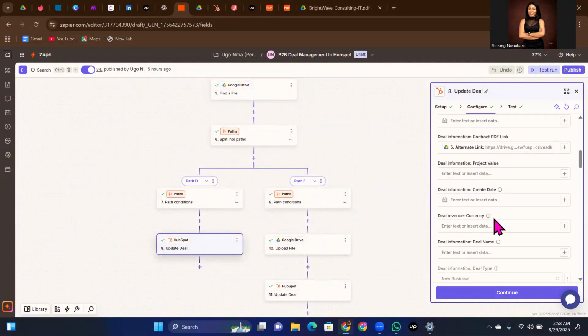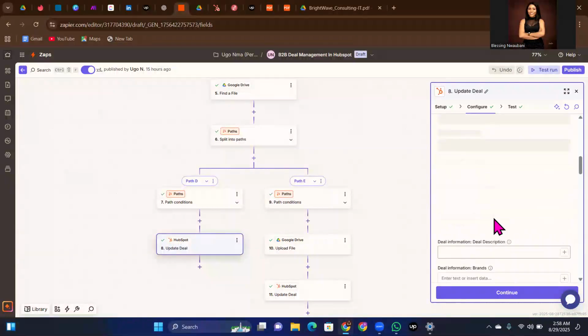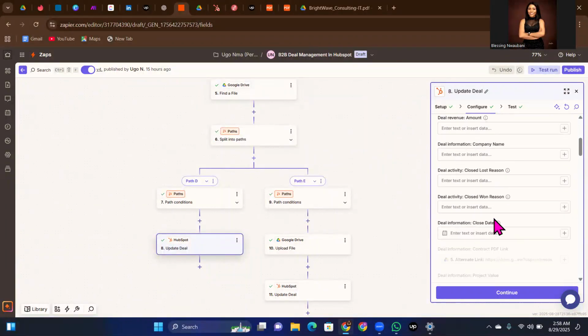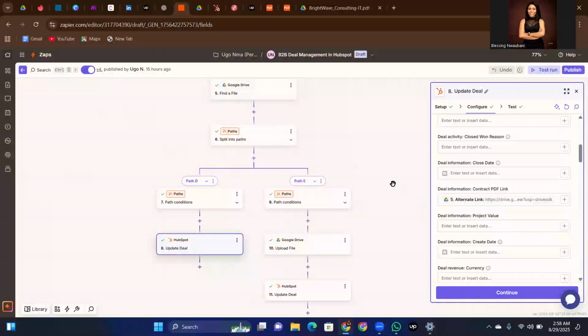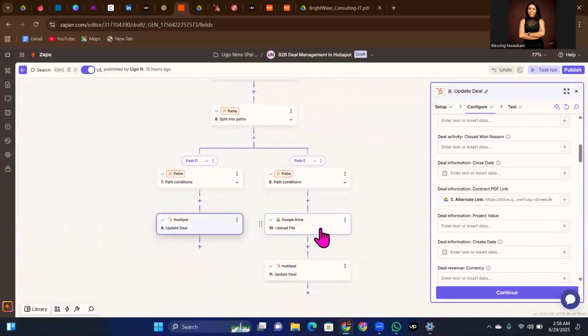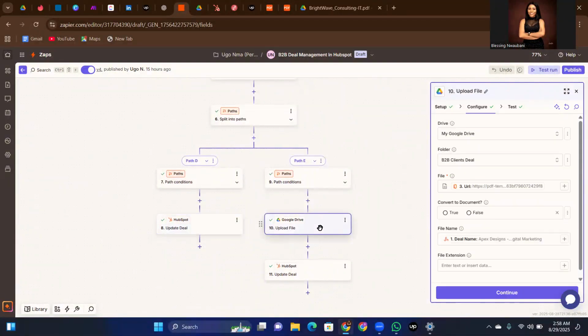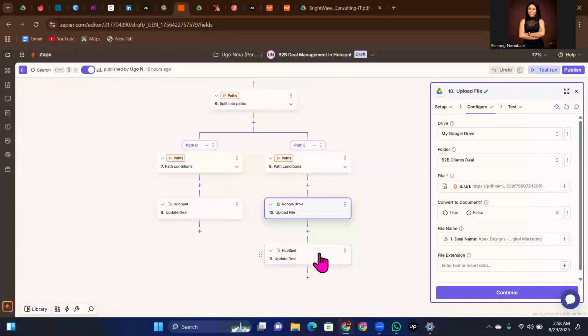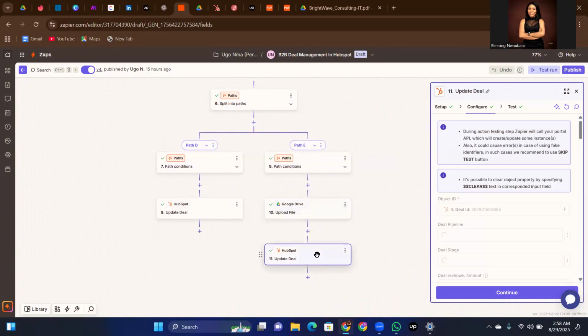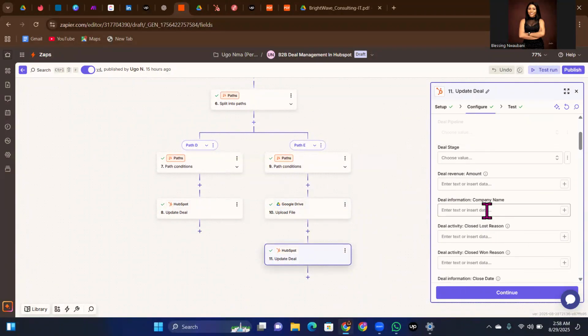Let me show you. So this is the link right here. When it doesn't find a file, this step is going to upload the file. It saves the newly generated PDF to the correct folder in our Google Drive, and then updates the deal record with the link to the uploaded proposal in the HubSpot, as we can see right here.